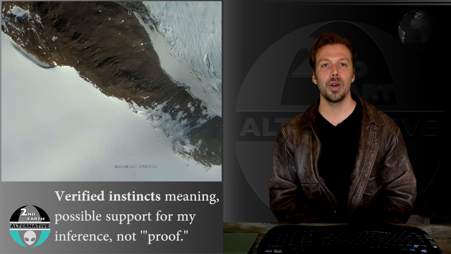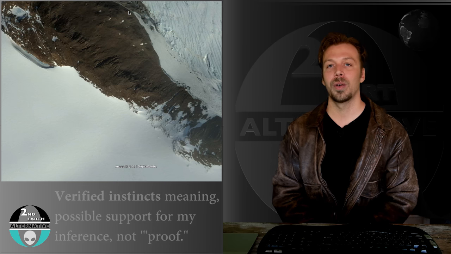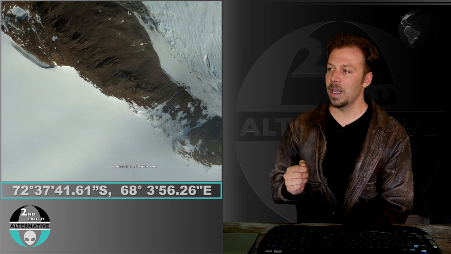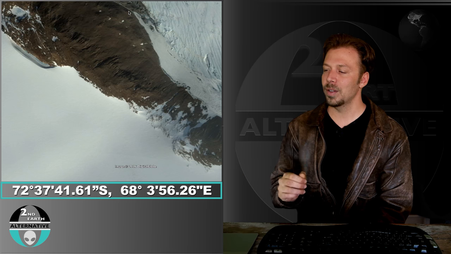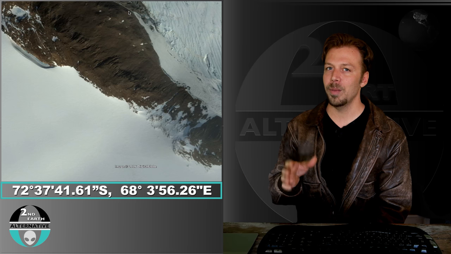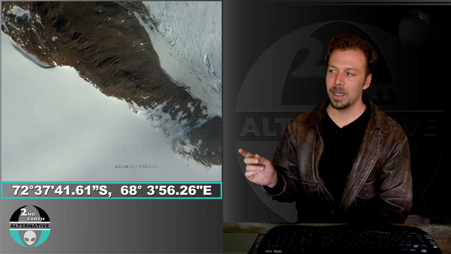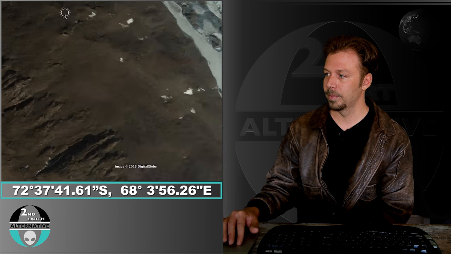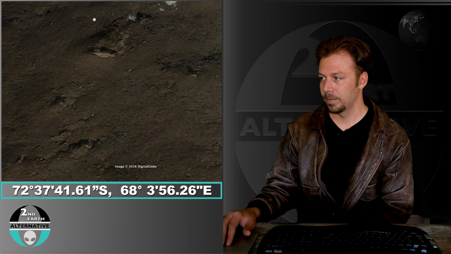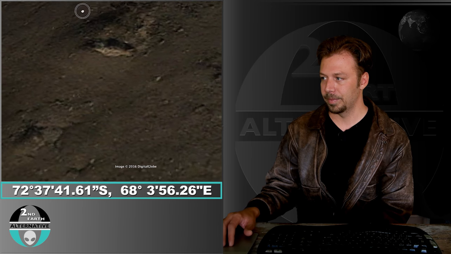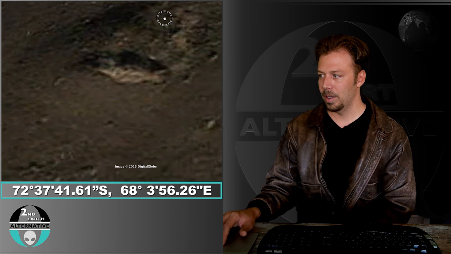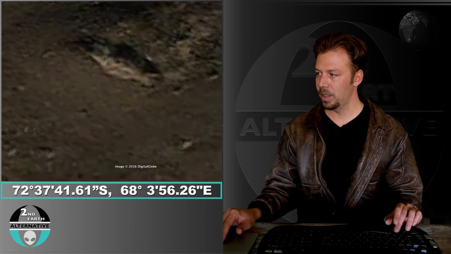If you go to Google Earth, you can check out the coordinates right over here. Here's what I'm going to do: I'm going to zoom in, and I want you guys to look at it and tell me what you think, and then I'll tell you what I think it is. So let me zoom in real quick. Take a look at that. I can rotate the image.